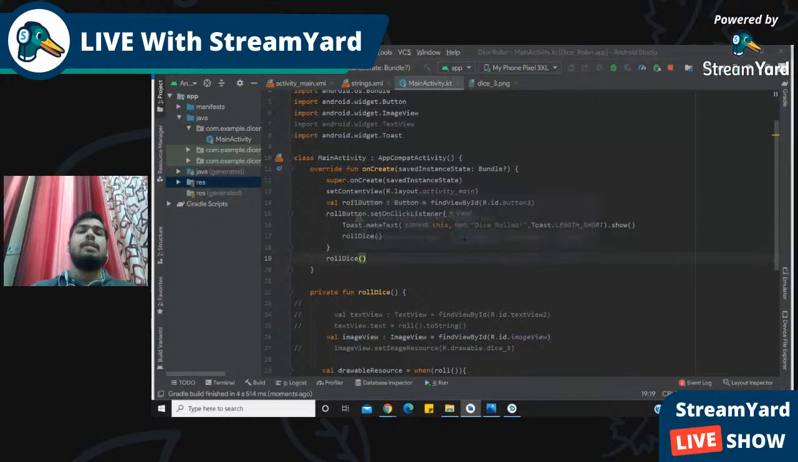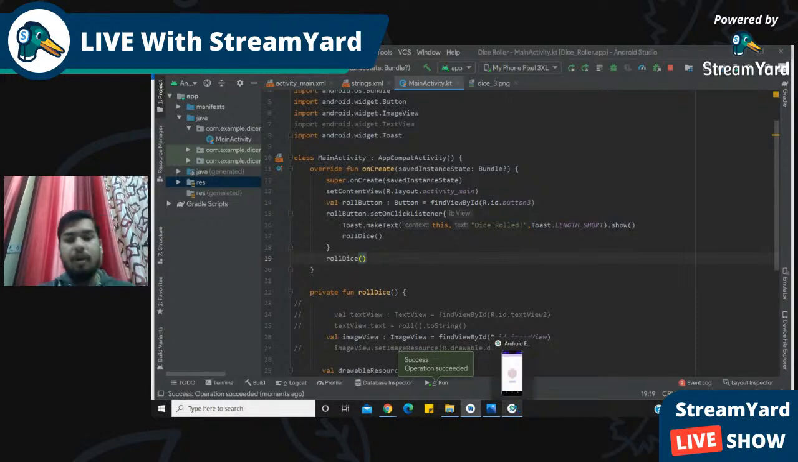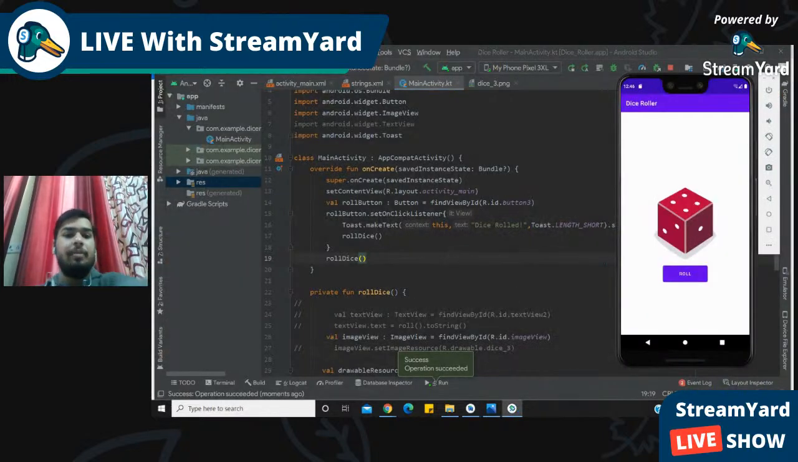So the thing is, don't worry if you don't get things cleared in one go. Watch this video on repeat mode and things will be clear to you. So like the operation has been succeeded, I have opened my emulator. You can see that a random image is being generated. It's no more the first image or the dice showing one. It's now showing four. So whenever you click, it will generate random images.